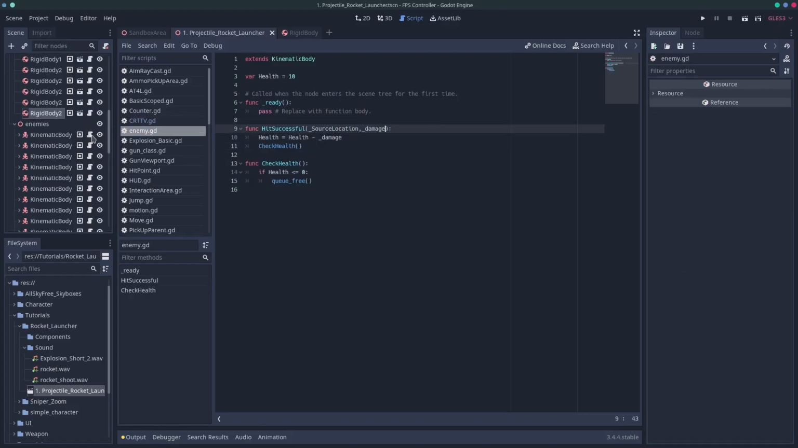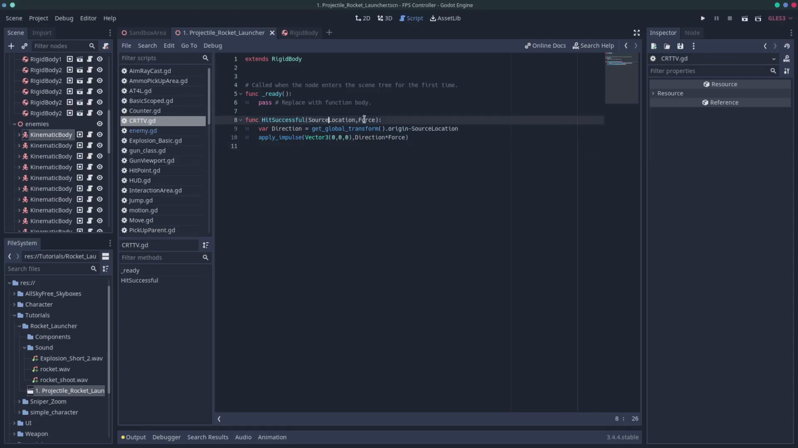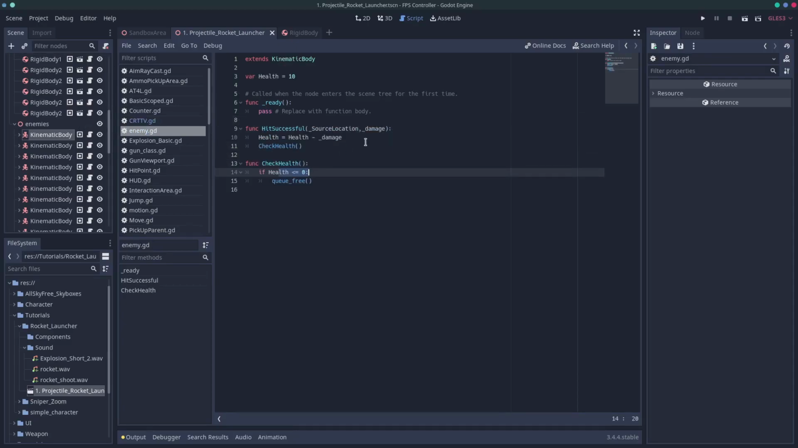And on the kinematic body, we're going to run the same function, hit successful. We're going to pass in the source location. We're going to pass in the damage. I'm not going to do anything with the source location for now, but the damage, it's just a basic health check. We're going to subtract the damage from the health, check the health, and if it's less than 0, we'll queue free.